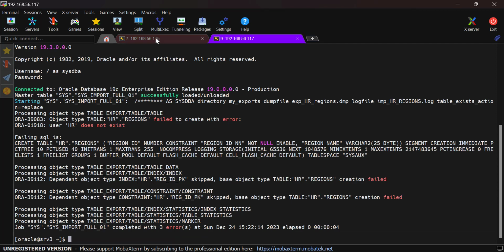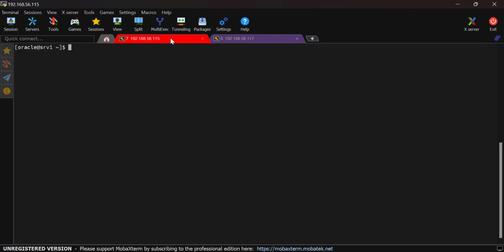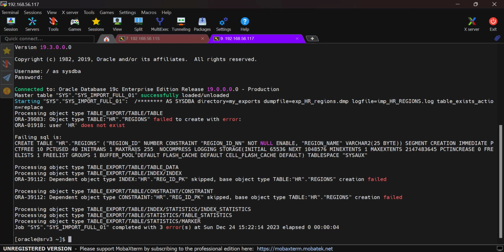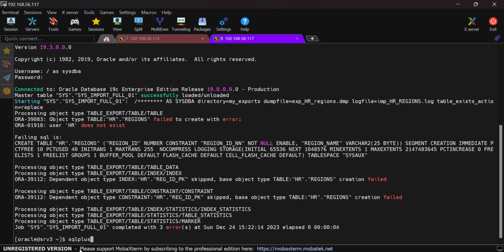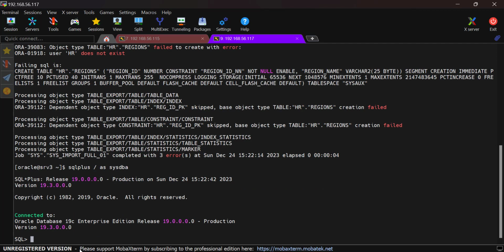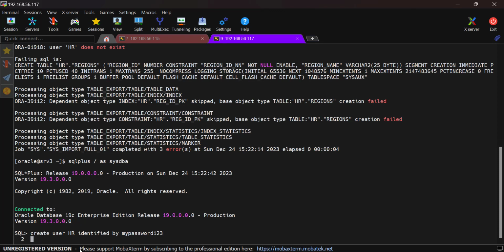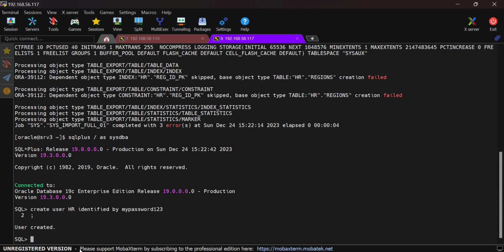Now, when we exported our table in the source server, our regions table, it exported from the HR schema, and we're trying to import the HR schema regions table into this server. The problem is, as the error message says, the HR schema does not exist. So we need to create this user. SQL plus as sysdba. Okay, we're going to create user HR identified by my password 123. There we go. Now we have this user created.